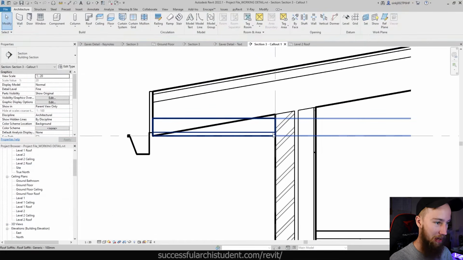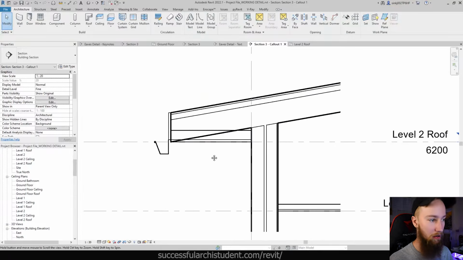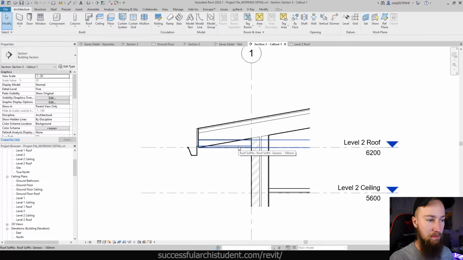Now you can see we've got a 20 mil timber lining there at the bottom. So now you can see that we've actually modeled in that soffit. We can tag that element. It's going to show up in schedules and it's a modeled element. So you want to model everything you can first.